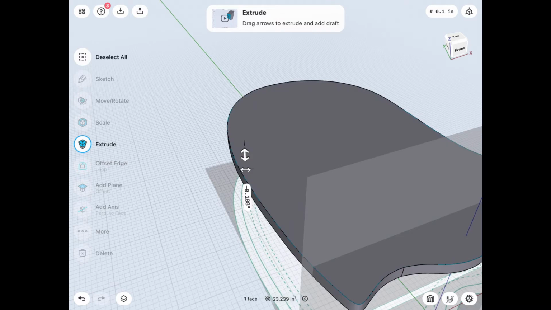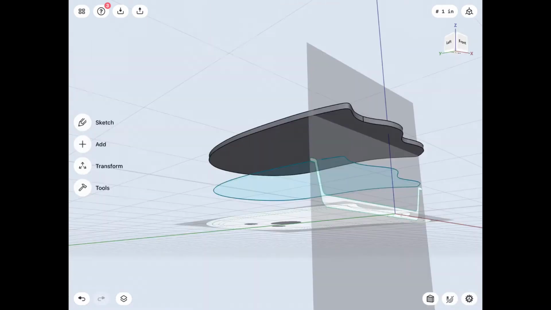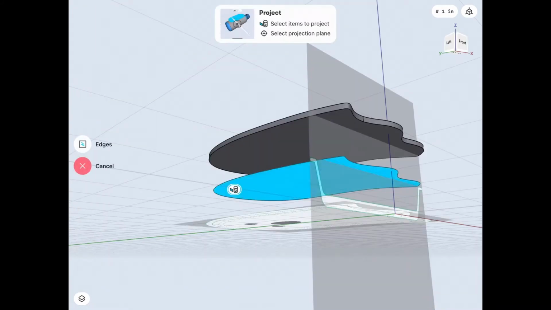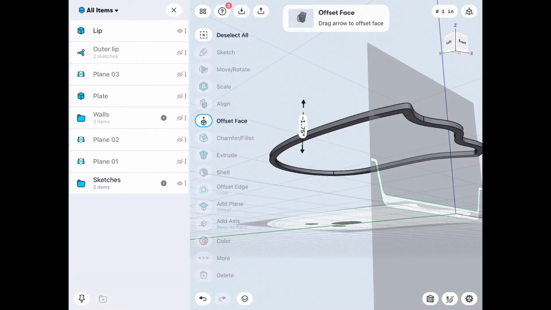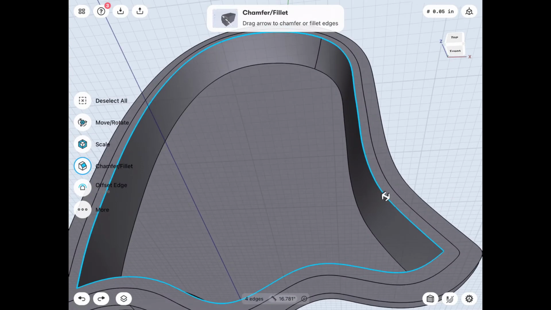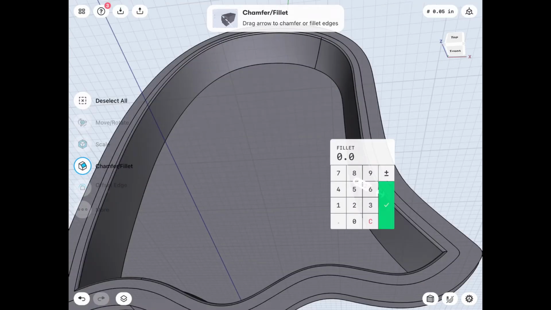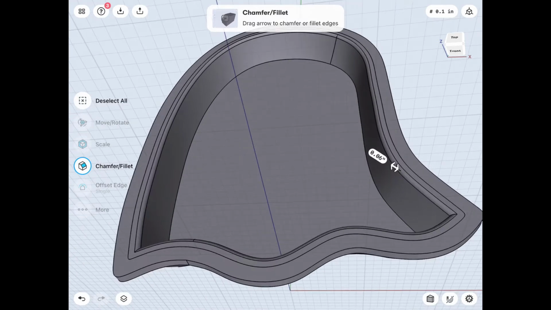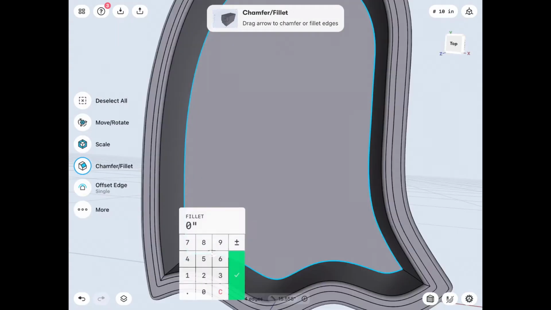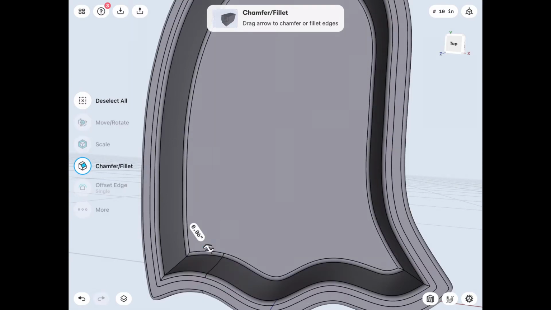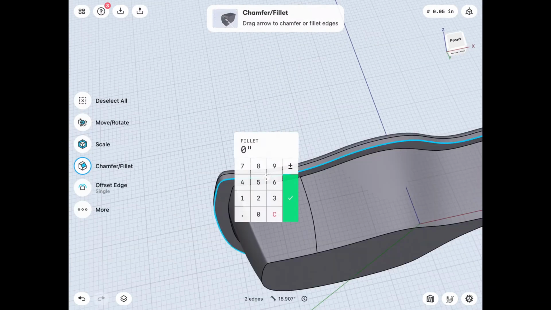Then that is thickened to create an edge. The original sketch is then projected back onto that and then punched out, lowered, and then merged with the original plate to create the final shape. Then all the edges are softened. So in other words, I click the edge and then I type in a numerical value which actually sort of rounds off the edges on all those surfaces.